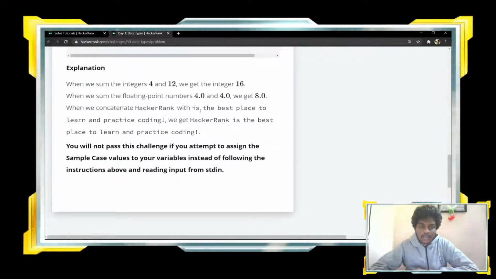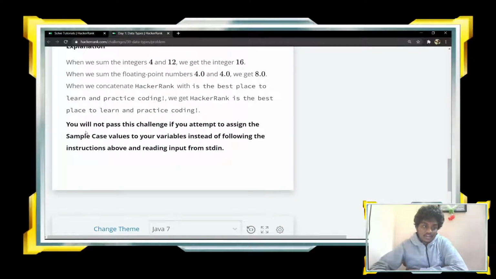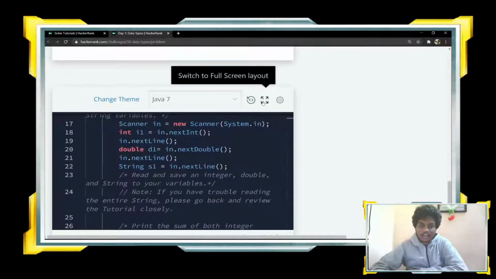When we concatenate HackerRank with "is the best place to learn and practice coding," we get "HackerRank is the best place to learn and practice coding." This is concatenating. You will not pass this challenge if you attempt to assign the sample case value to your variable instead of following instructions. Okay, they're warning you not to make any shortcuts.